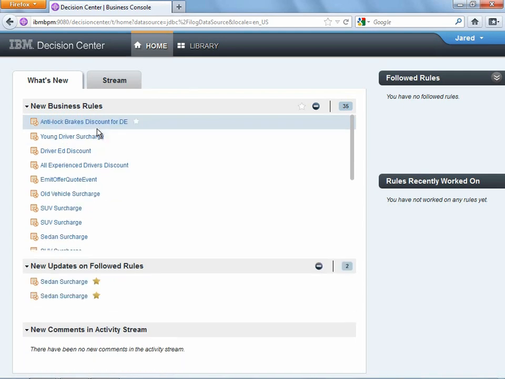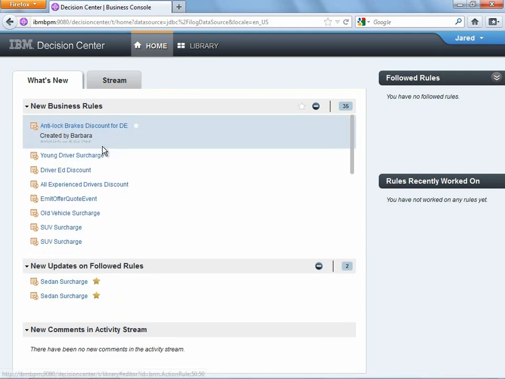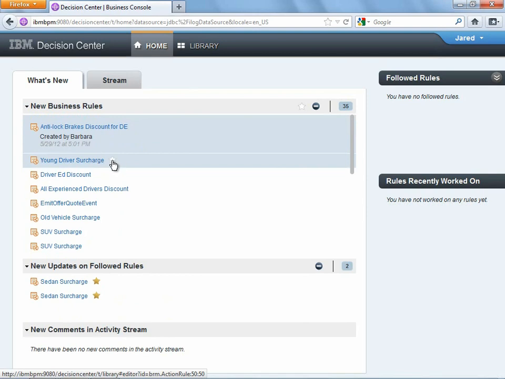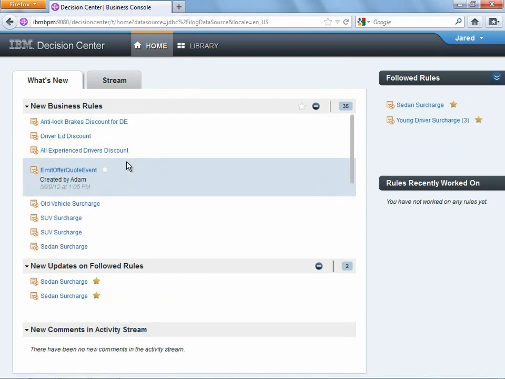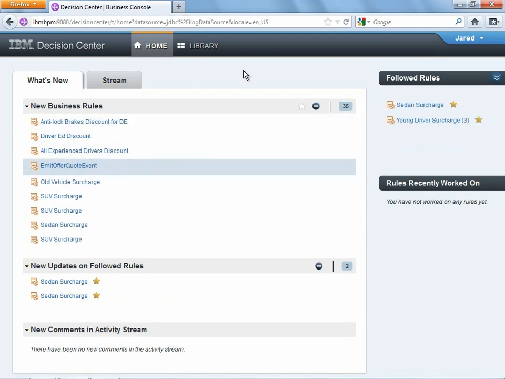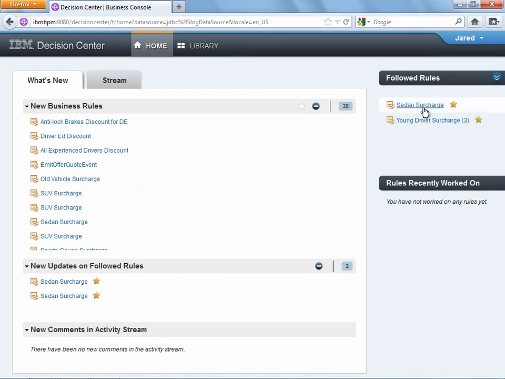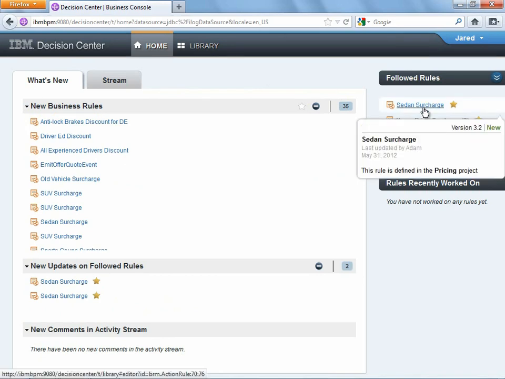I can also click the star to have them as followed rules, which means these are rules that are important to me. You can see at the bottom, I have some new rules added as my followed rules, and along the right-hand side, I can see some more details about what rules I'm following.